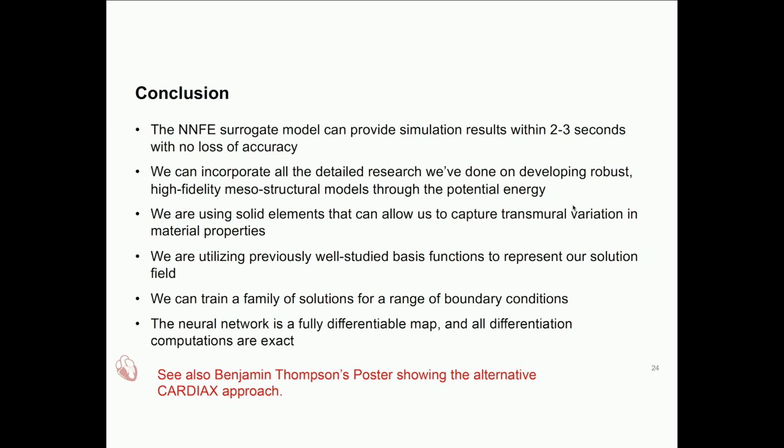But there's always going to be a need for conventional forward simulations where you just have a problem and want to run it. Over the past year, Ben Thompson, one of my other CSIM students, has a poster showing what we've done using what we call Cardiax, which is a refactored version of JAX-FEM. We can now have really phenomenal performance improvements. This is not a neural network approach. It's simply using JAX to replace the conventional finite element codes, and it's very promising in terms of being very high speed for when you need that.